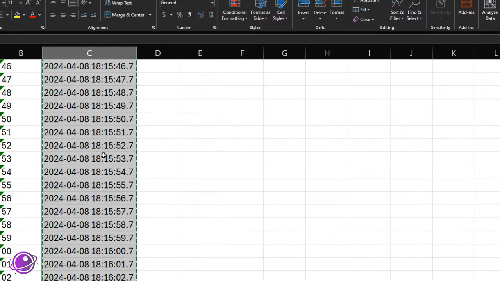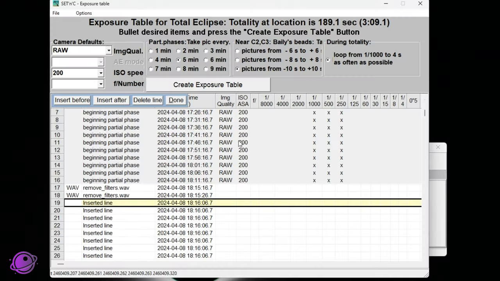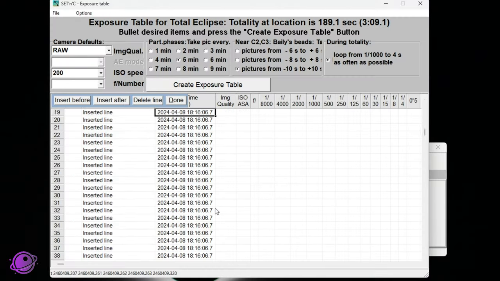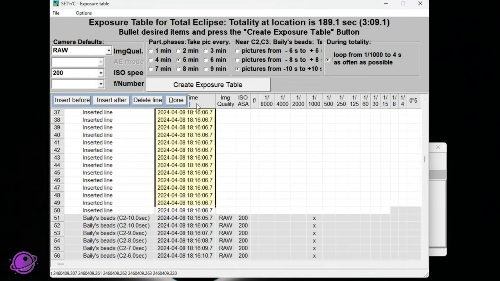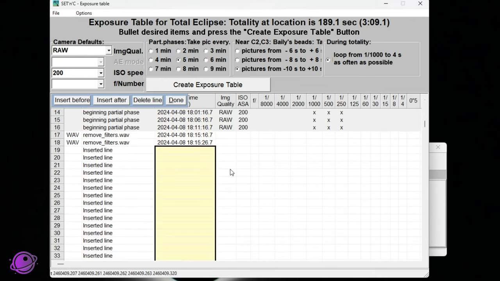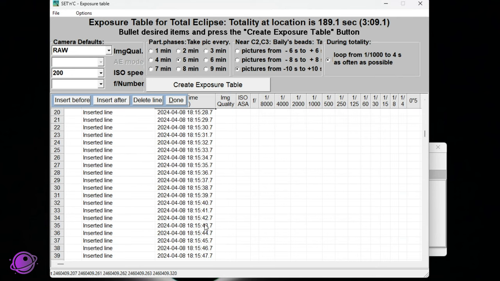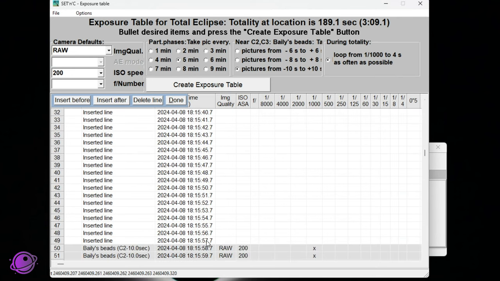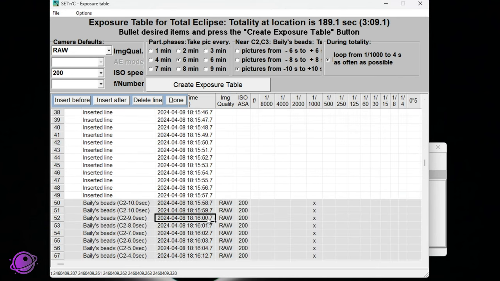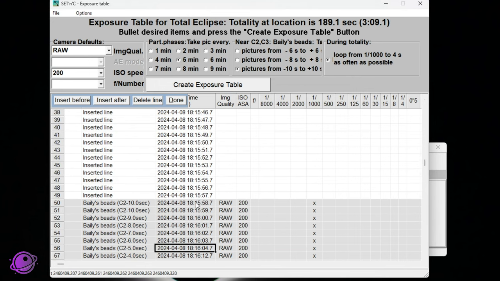So I'll copy all of these, and then I'll go to here again, and then here. You can see that it added the same time here instead of inserted line. So I'll just delete those, and if I did it right, I'll have 27, 28, I pasted 57, look at that, 58, 59, 60, 4. So it overwrote some of this, but pretty cool, right?